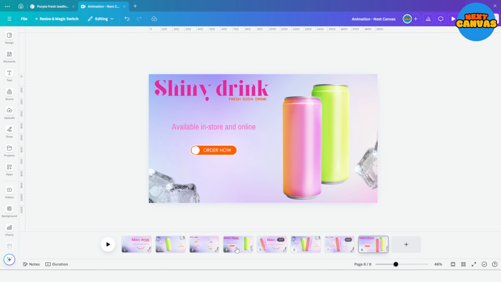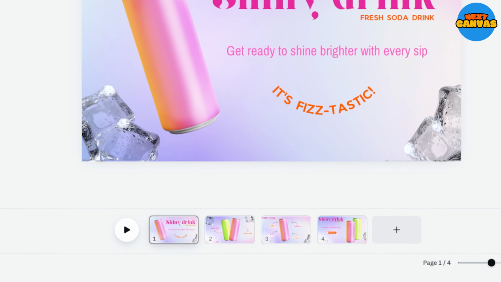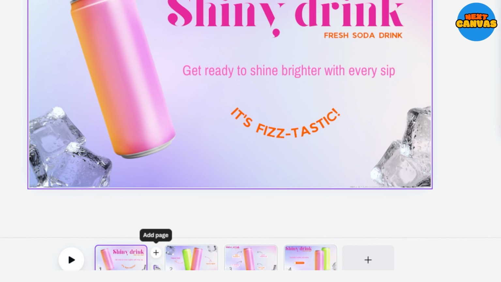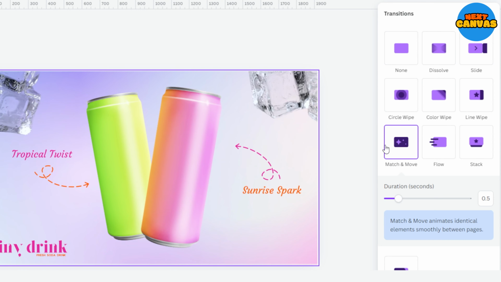Delete the previous design slides from this project. You can save a copy also if you need one. Now hover between 2 pages and click on the Add Transition button. Choose the Match and Move option.